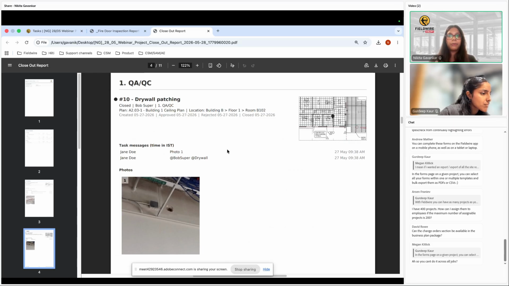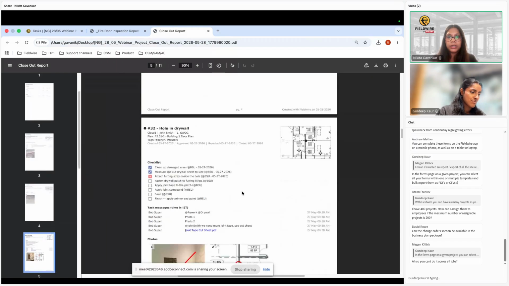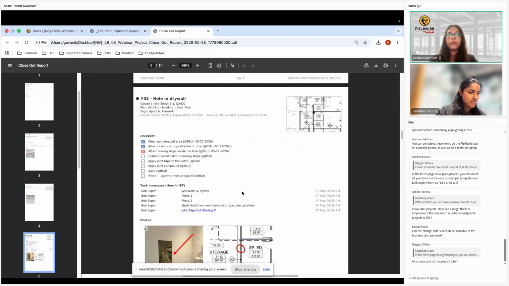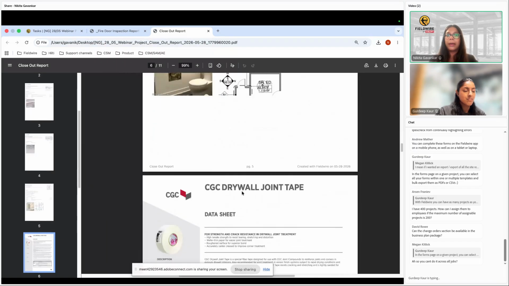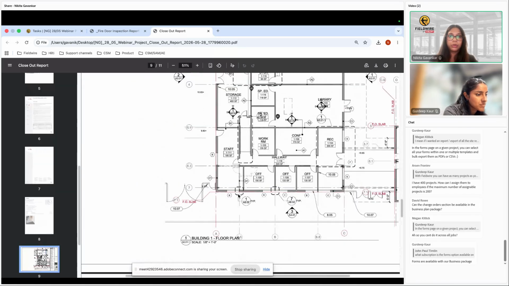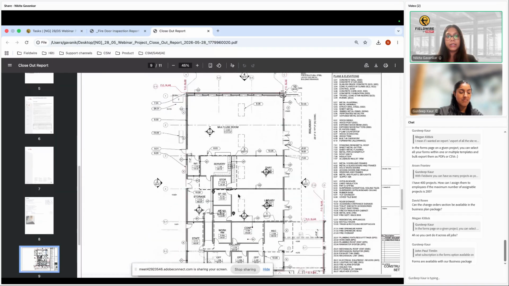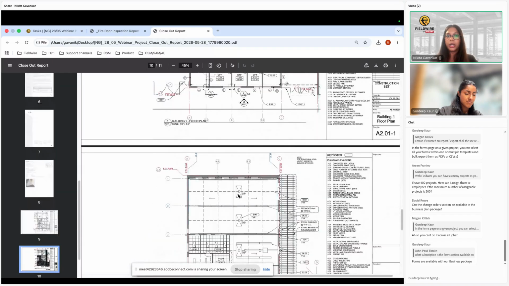So drywall patching, I had a pin dropped previously there, so there's a mini map. Any other details like the assignee, what kind of status has come up, and any attachments like photos have come up here as well. So it's quick and easy to understand for everyone reading this report what happened on the task. And then finally, you will have this full size plan with all of the pins dropped there as well. Any markups, things like that, would come up as well if there were any on these.